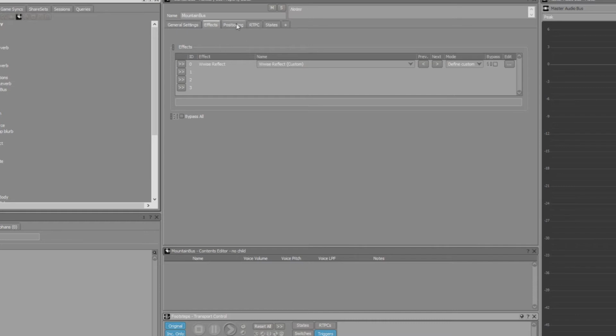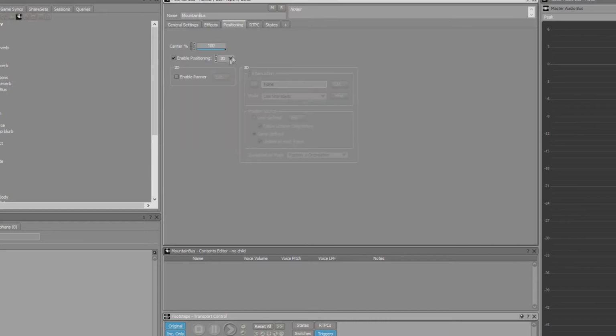And of course, before I forget, one last thing that you are going to want to do is for the buses that contain the Reflect plugin, you will want to go to the Positioning tab and enable 2D positioning. You still want to make sure that the reflections are appropriately positioned as far as panning is concerned, but you don't need it to be 3D because the Reflect plugin is already creating a 3D image. So having the game also calculate it again in a 3D position doesn't make any sense. Unless you're looking for something like that, of course.